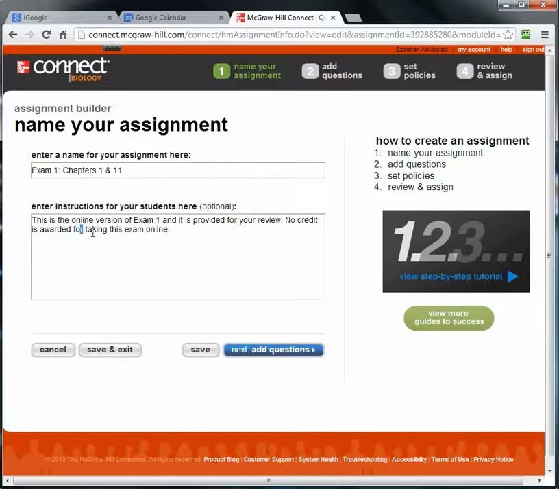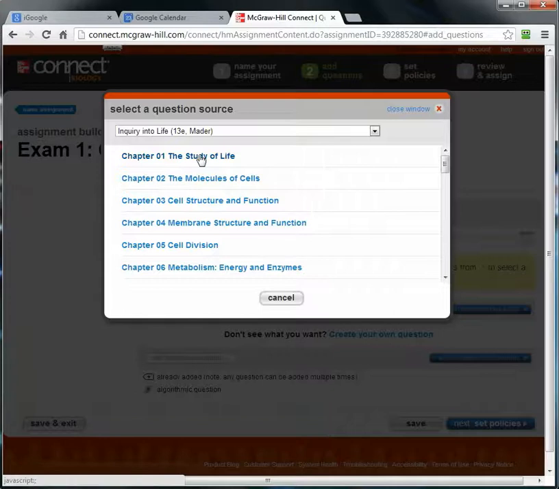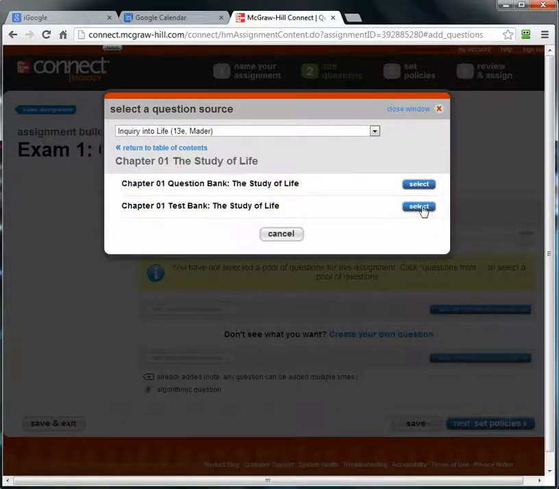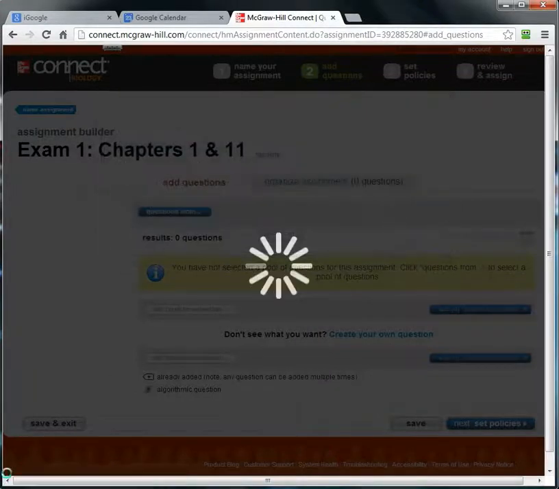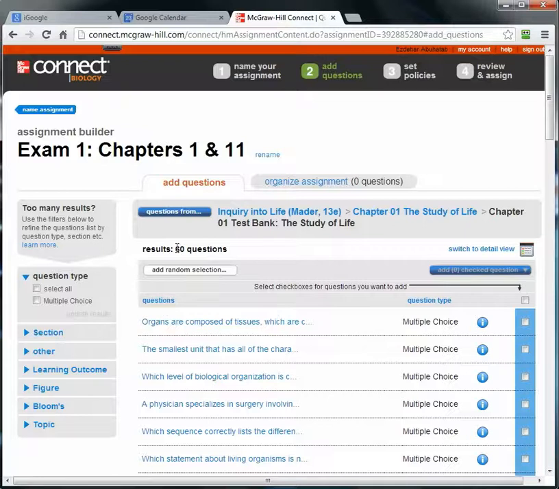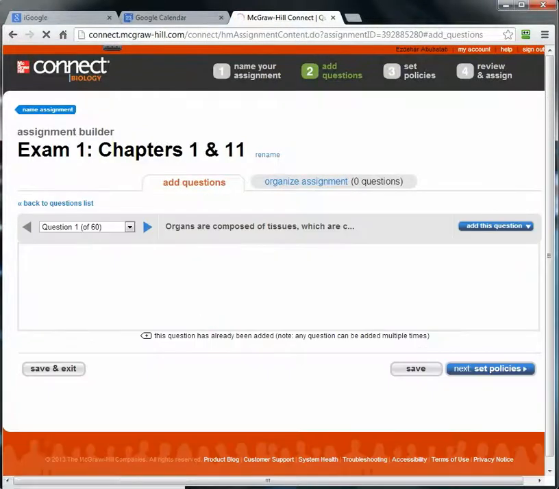Enter a name and enter some instructions, but keep in mind the instructions will only be available to students who view this online after the exam is over. Click Add Questions. Select the chapter that you want to take questions from, and we will use the test bank. You can see there are 60 questions in the test bank. We're going to select the first one to preview it.